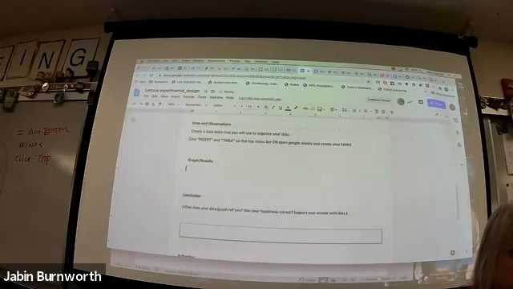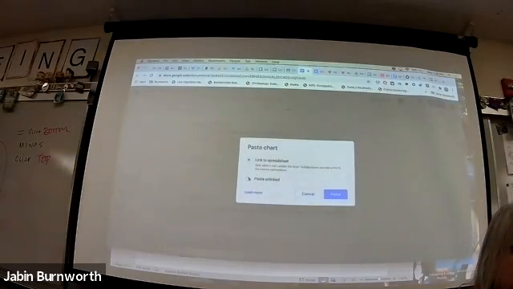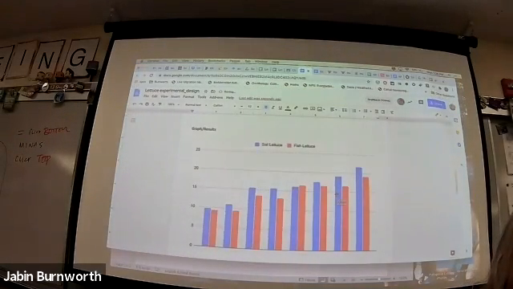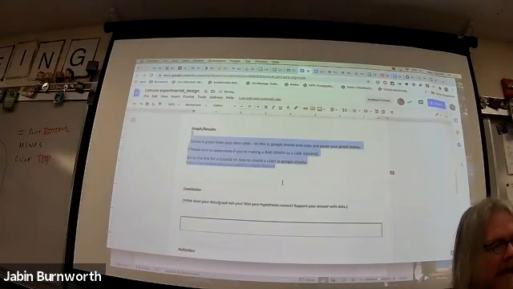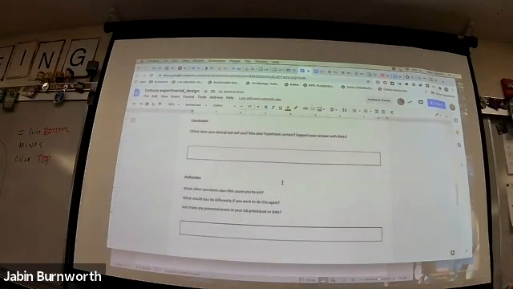I would go Control V, but I'm going to paste unlinked, paste. There's my graph. Whoa. Okay. Wow. Yeah. I'm going to go back though. Wow. Now that leaves us with our conclusion and our reflection.